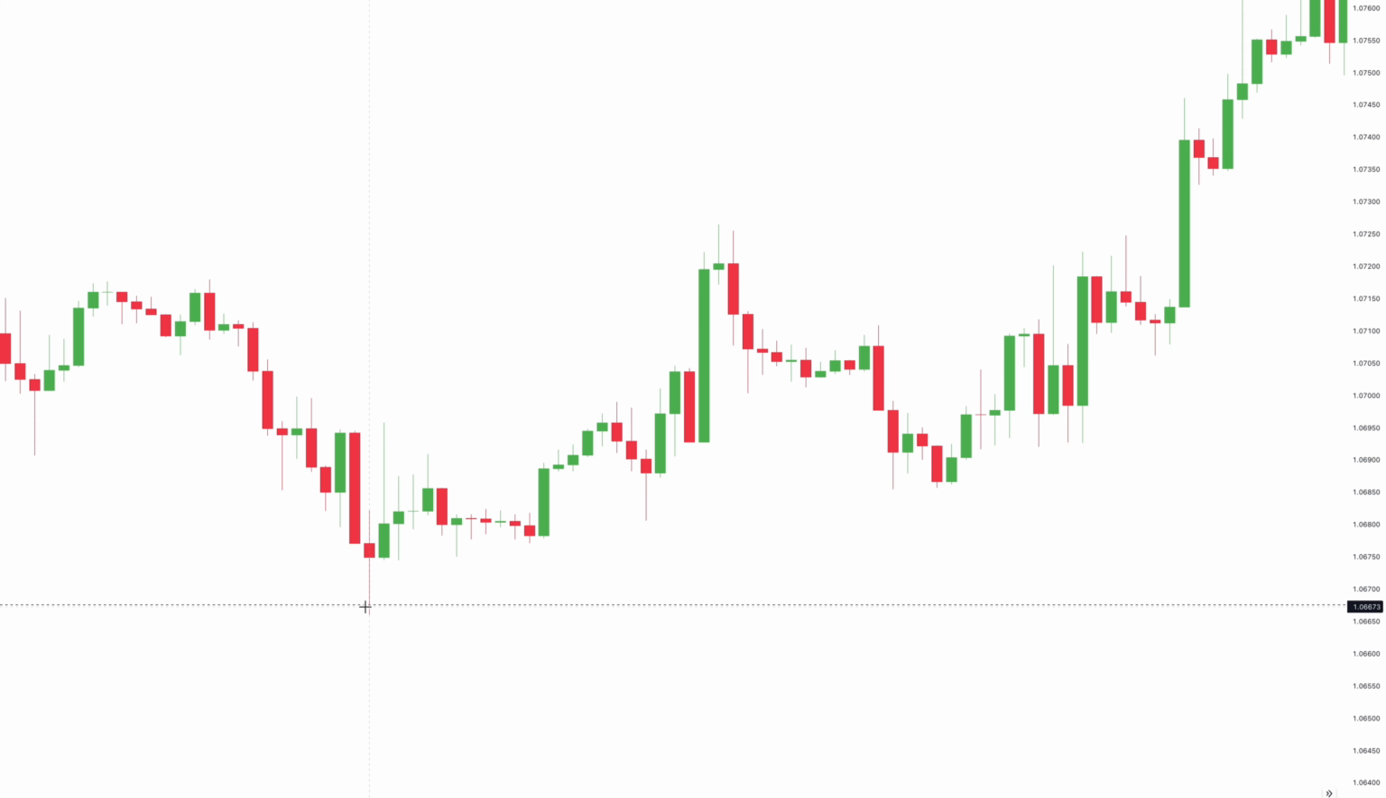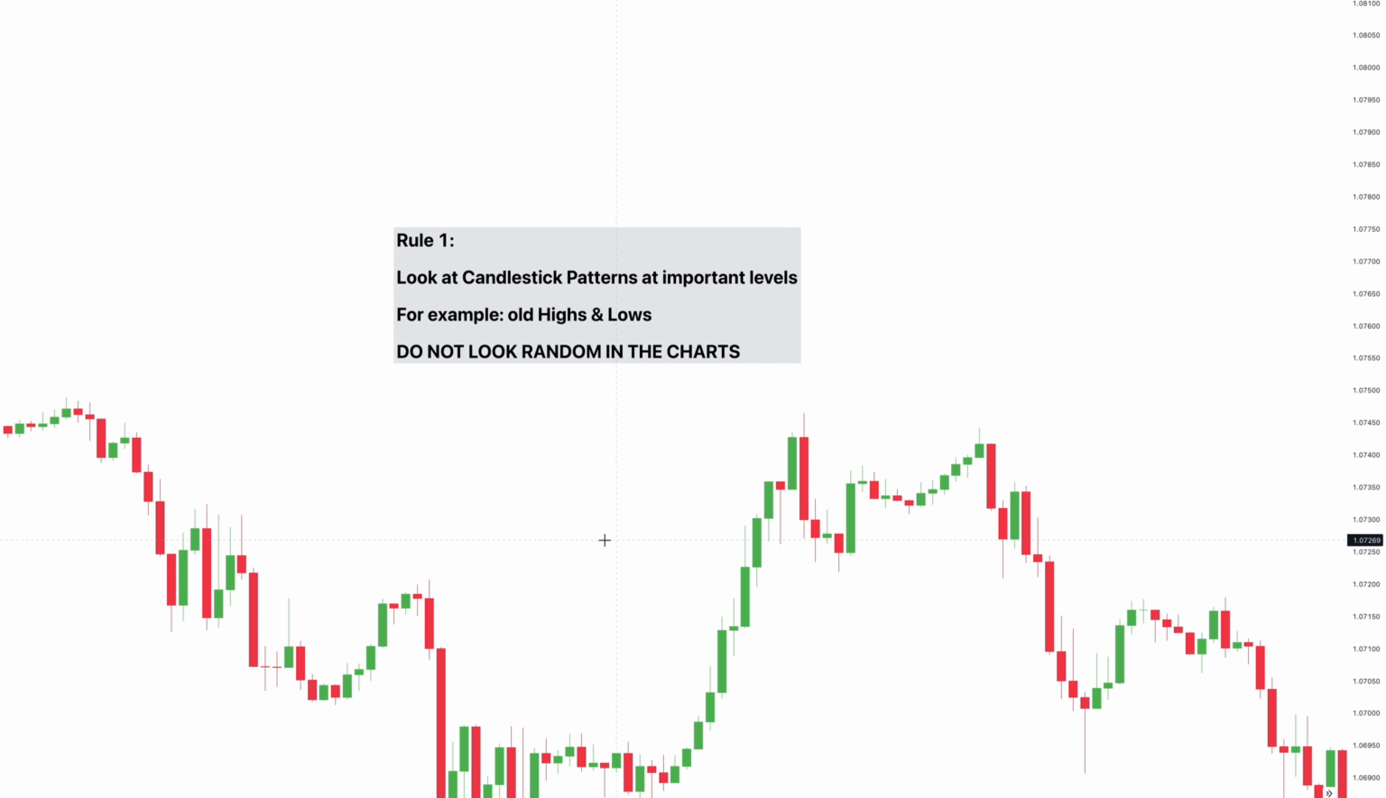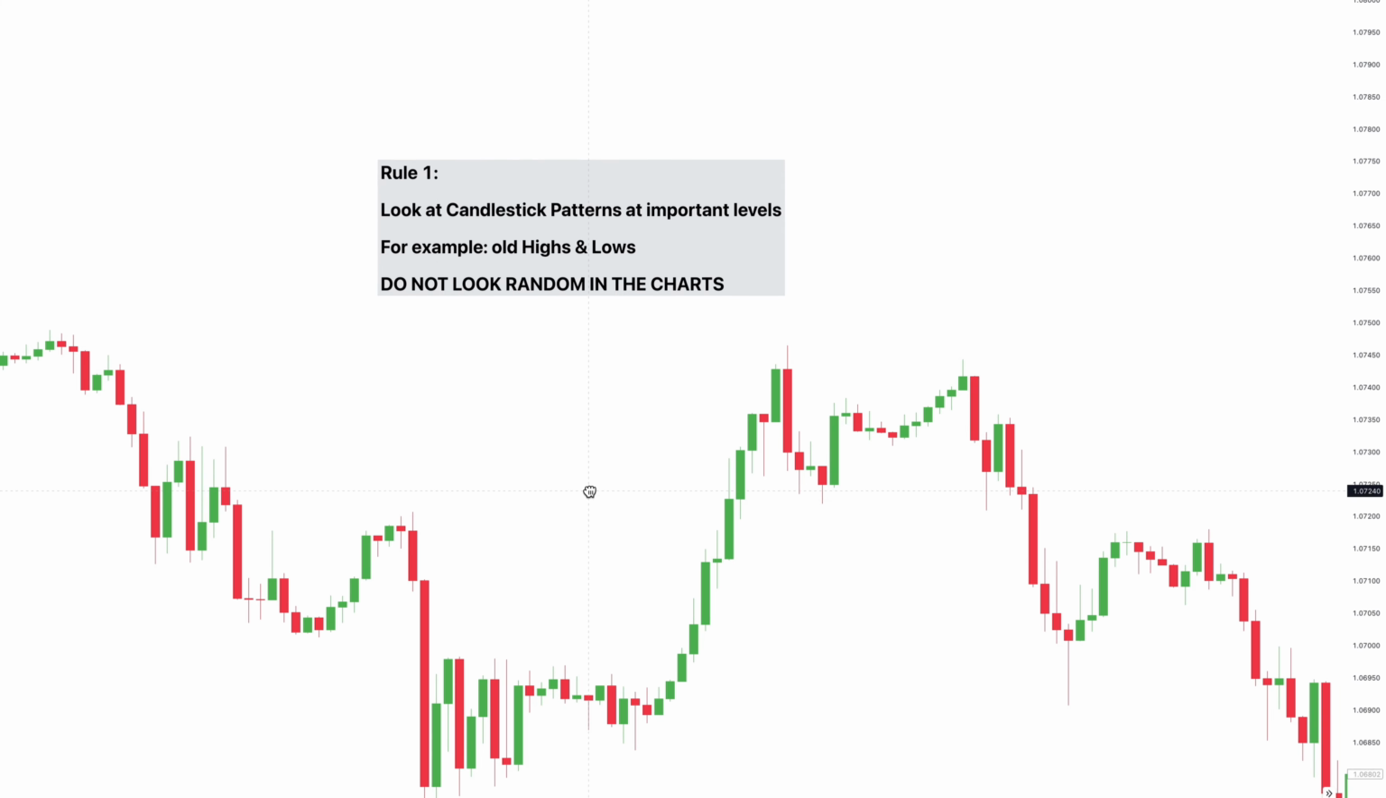Price here comes to an important level, but the body is not closing below here. You see that we have an open, high, low, but the close is all the way up here. This could indicate a reversal. And you see how the candles next to that indicate higher prices. So we reached an important level, and then after that, we went to see higher prices. So very important, do not look random in the chart. Look at the important levels.